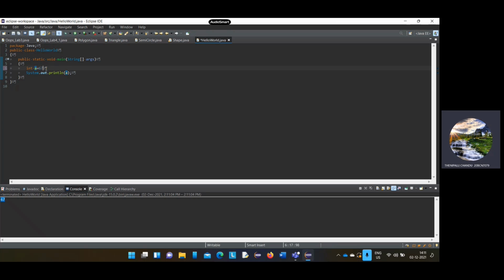Now, 67 is an integer, so that's why I gave int. This is the method. First of all, whatever we are giving, here I am giving 67, so it is an integer, and I have to initialize the value. So I gave a here.